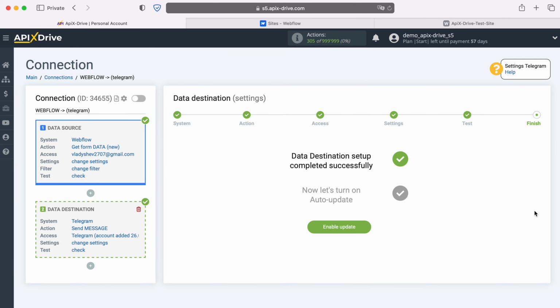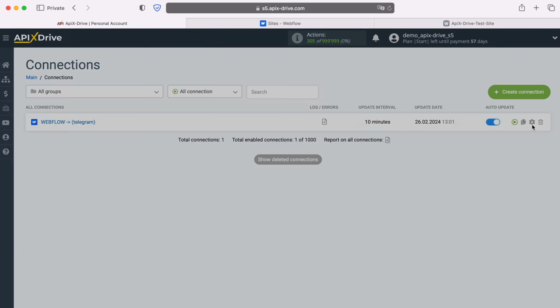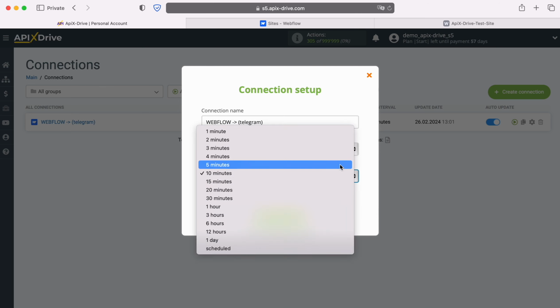At this point, setting up Telegram as a data destination has been successfully completed. Now you need to enable auto-update and select an update interval, for example, once every 5 minutes.